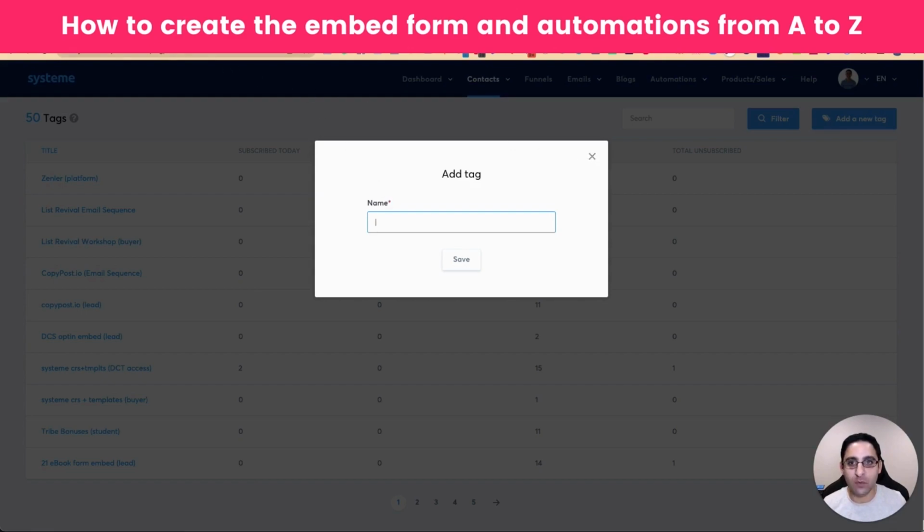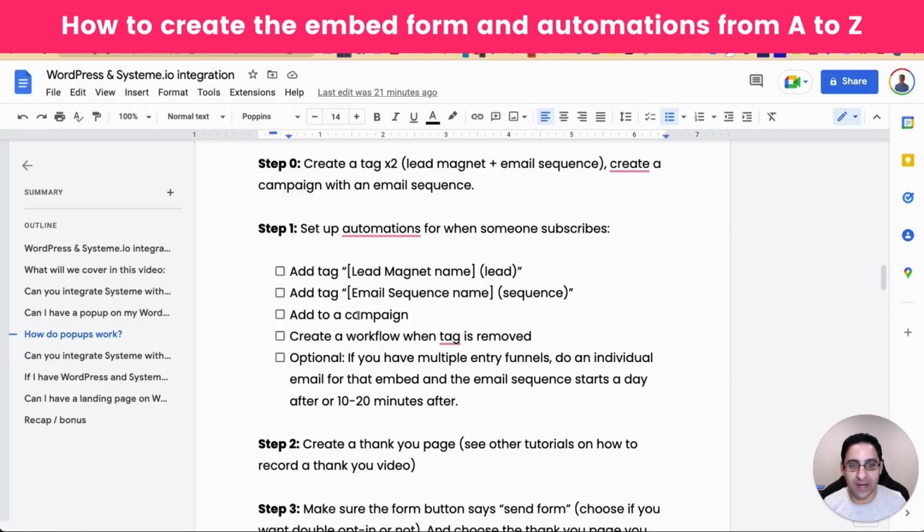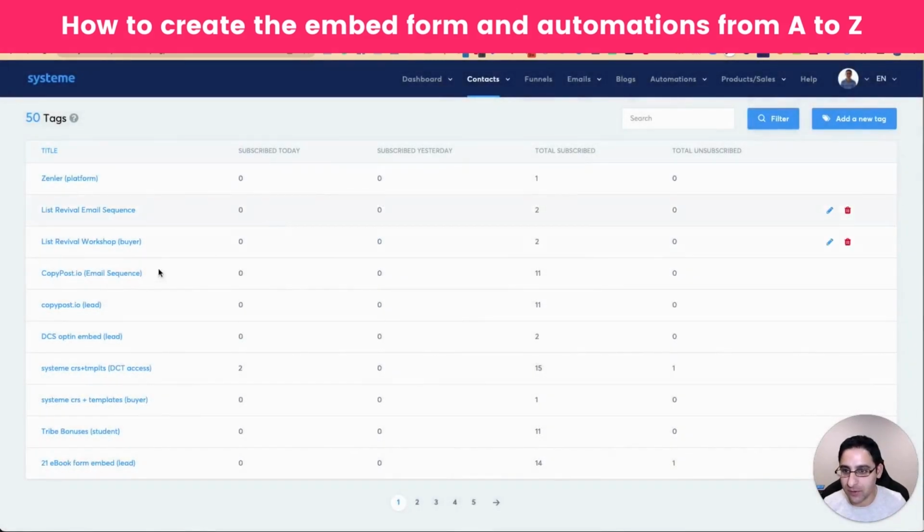But basically, the simplicity is you want to go by adding one tag, which is the lead magnet name, and in brackets you want to give it a lead, and the second tag is the name of the email sequence, and in the brackets you want to call it sequence. Okay, so you can see an example of what I have. So if you look here, DCS opt-in embed lead as an example, or 21 ebook form embed lead. This is what you want it to be like.